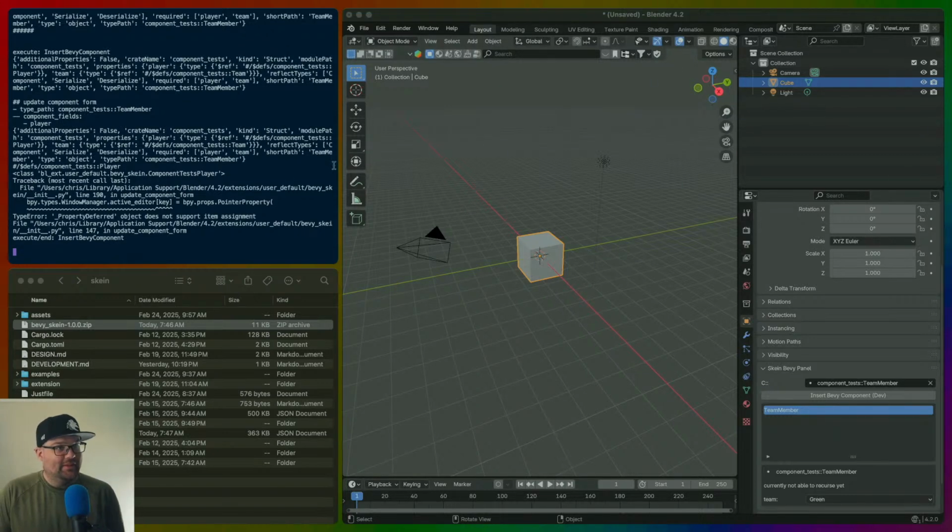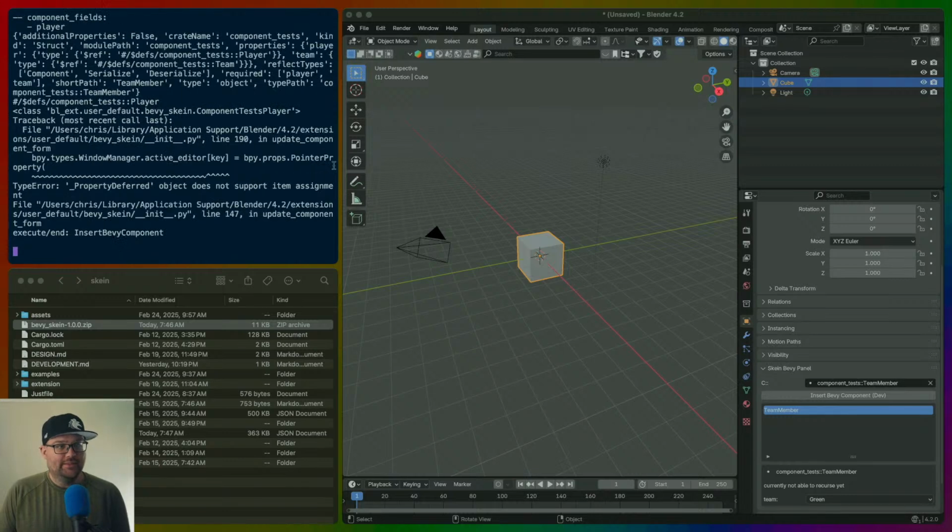I was just thinking to myself before stream that this Blender plugin that we've been working on is kind of like the reason I started to write Rust.